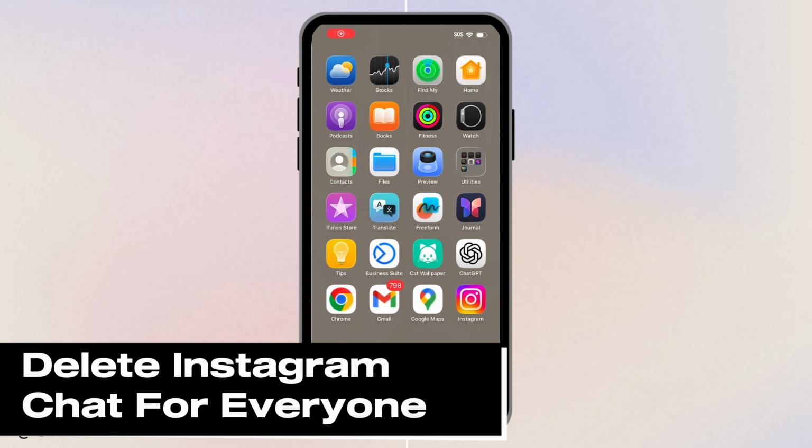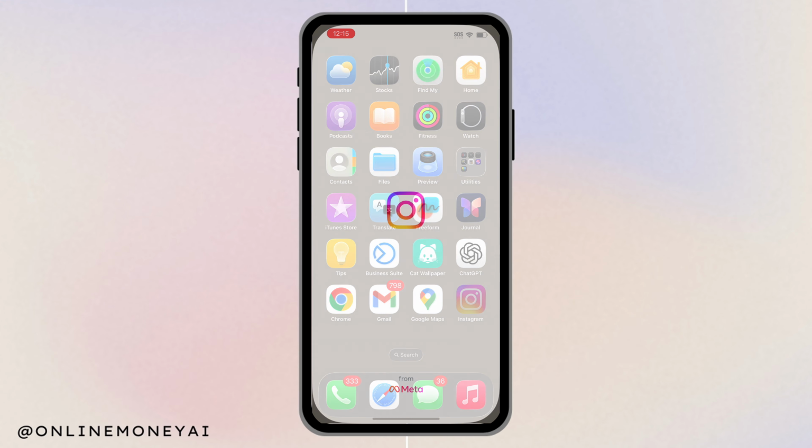Did you send a message on Instagram and immediately regret it? Don't worry, you can delete it for everyone. Here's exactly how to do it.